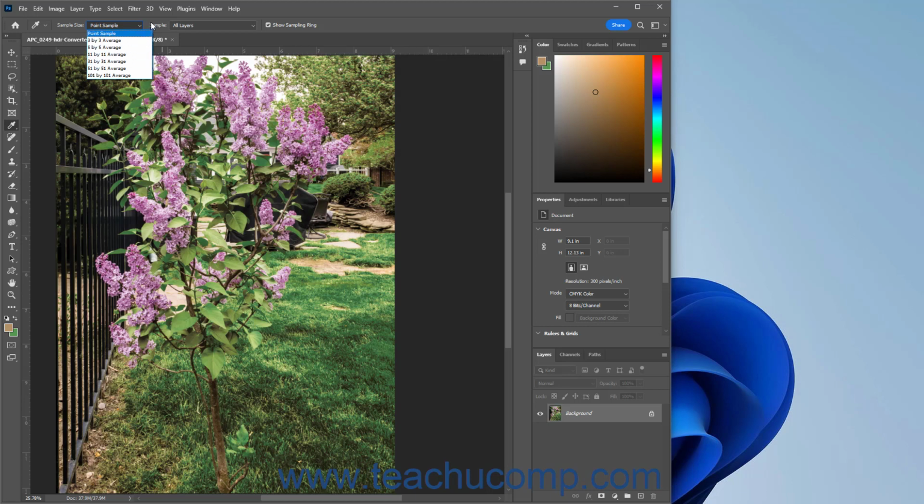To change the layers from which the eyedropper tool selects its sample pixels in Photoshop, select a choice from the Sample dropdown.